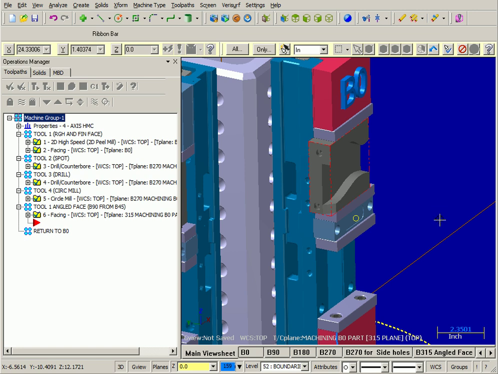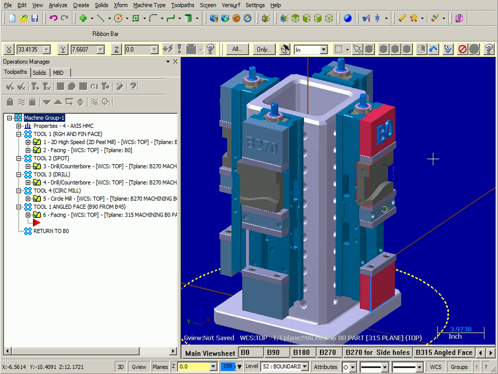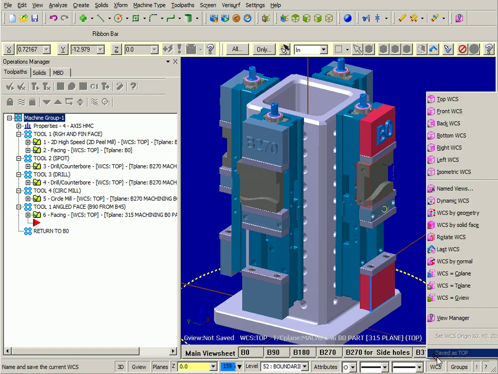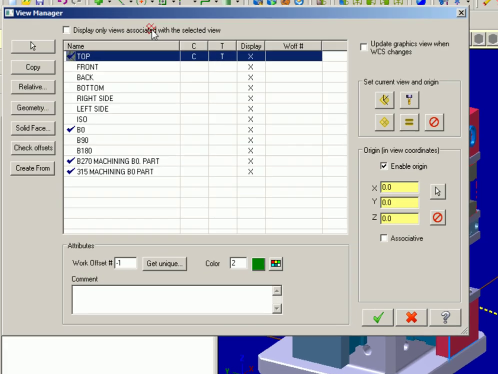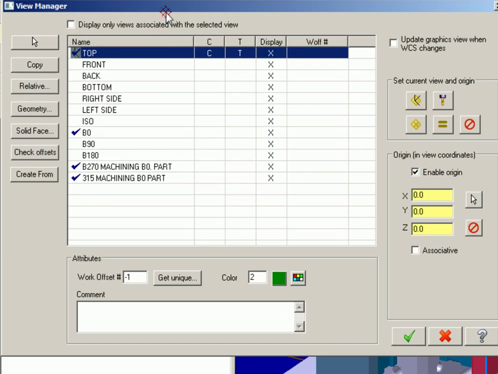Now let's go back and break down step by step all the parameters and settings I had before I started programming any of this. The first and probably most important thing to talk about is view management. I'm going to go into my WCS view manager here, and you should already be very familiar with this before getting into horizontal programming. Now any operation with a check mark is being used in a toolpath. So obviously my B0 face, my B270 face, which machines the B0 part side view, and also 315 machining the B0 part angled face. Now you'll notice that I have no work offsets in any of these values here. These are going to be controlled by the toolpath transform.